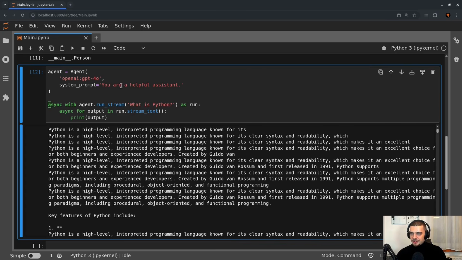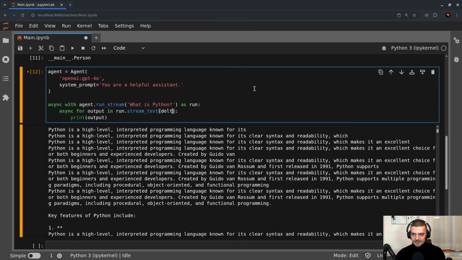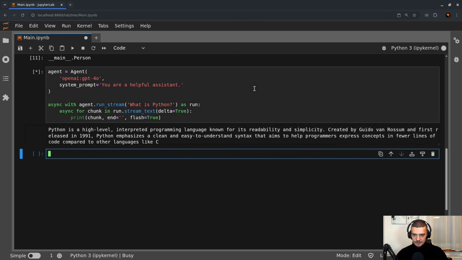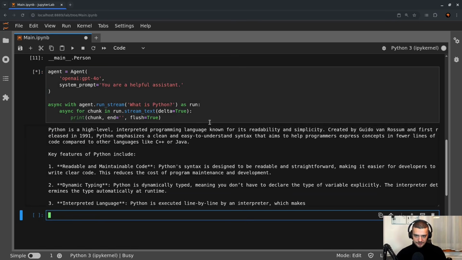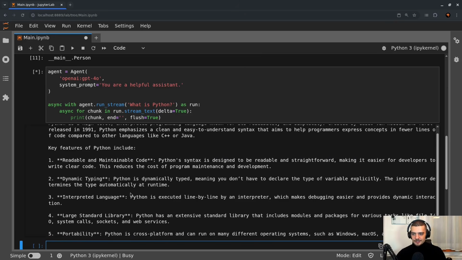The only thing we need to change here in order to get a different result is to set a parameter, delta equals True. So I can say that this is not the output now, this is the chunk. Then I can print the chunk, set end to no line break, and then flush equals True. Just by doing that, we're going to see that this is now generated here as if we were talking to ChatGPT. So this is the run_stream method.